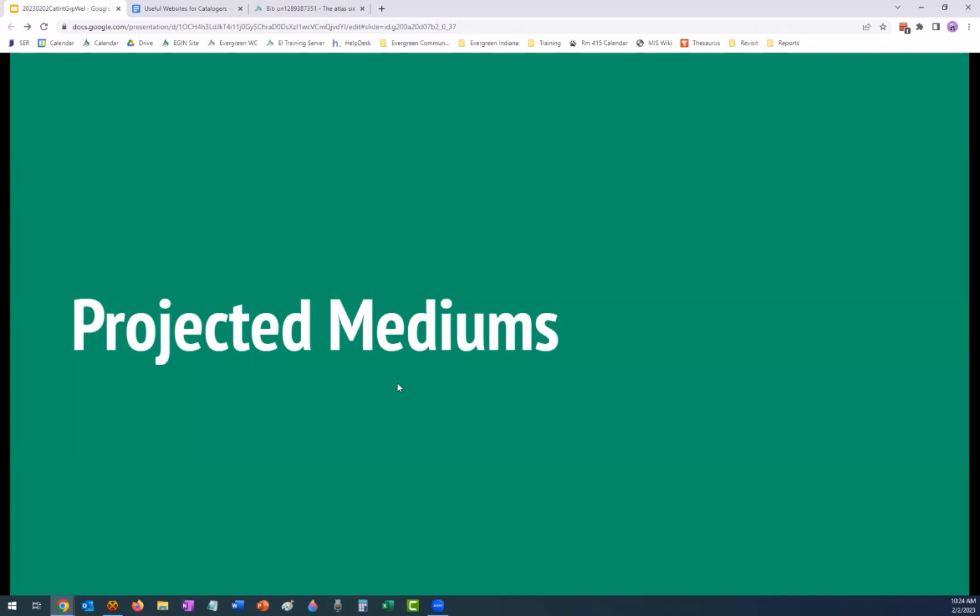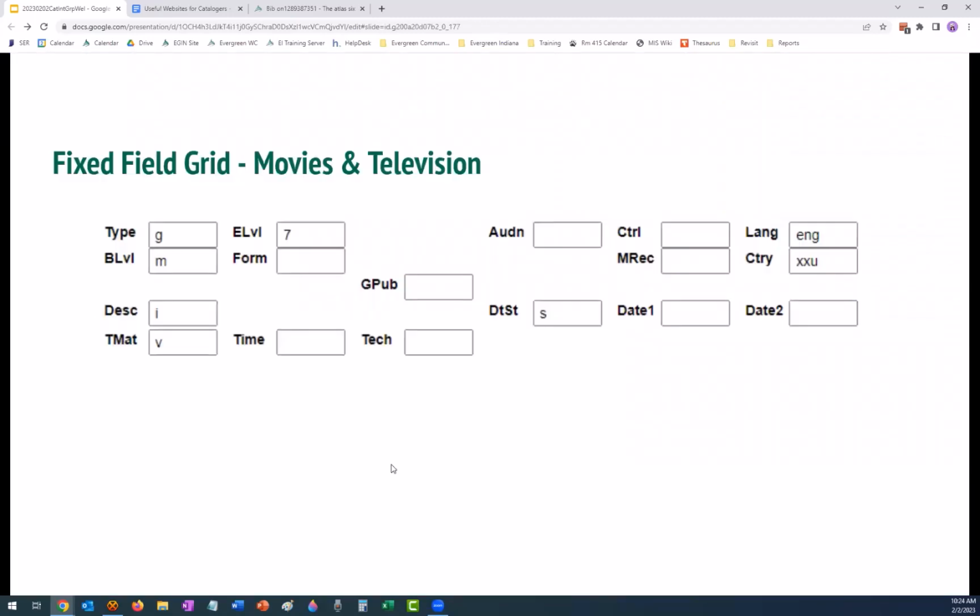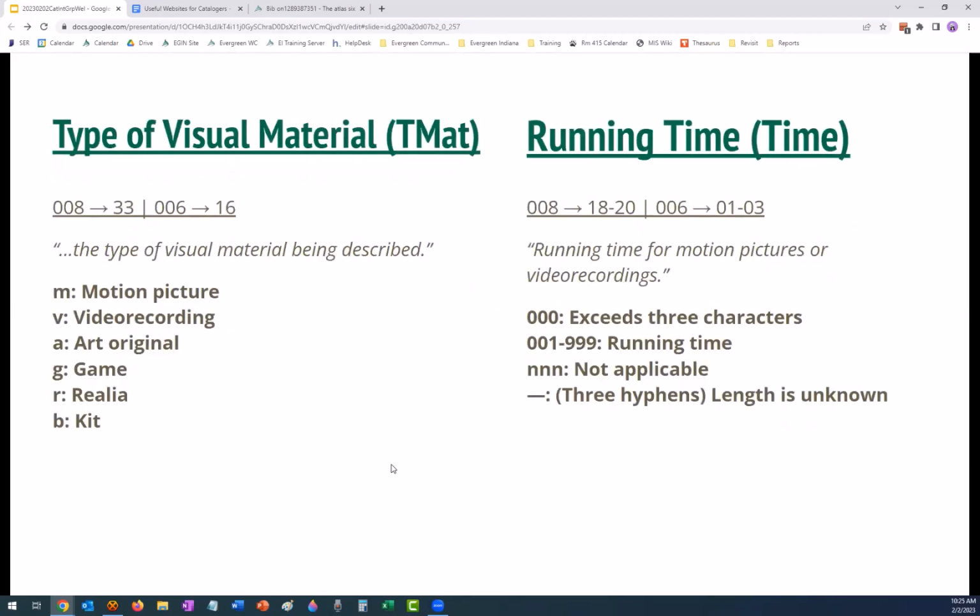Okay, projected mediums. This is audiovisual, or not audiovisual, but visual materials. As usual, I have an image of the fixed field grid for what we'll use for movies and televisions. So you can see for the type, we use the G, description I, language, country, and then of course the special fields for projected mediums. TMAT, or the type of visual material. This is the type of visual material being described.